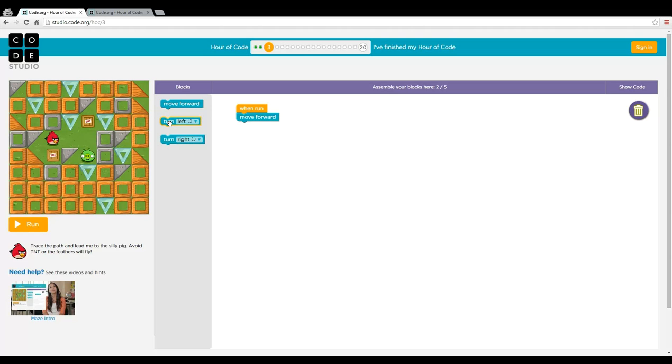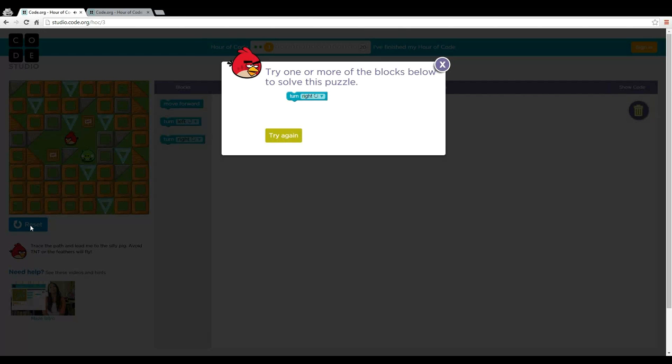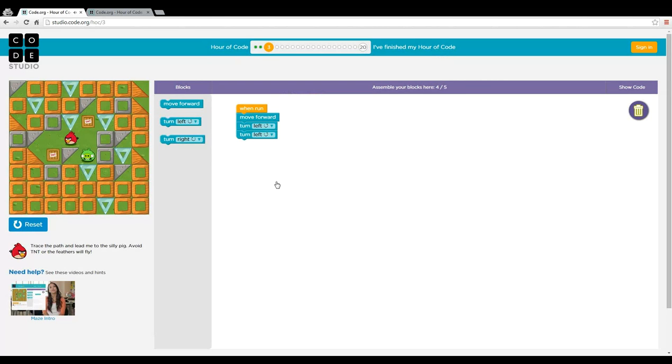So let's try, for instance, to do something like this and see what happens. Moves forward and then starts turning without changing the square in which he is. And needless to say, this is not a solution for this puzzle. So let's do it better.